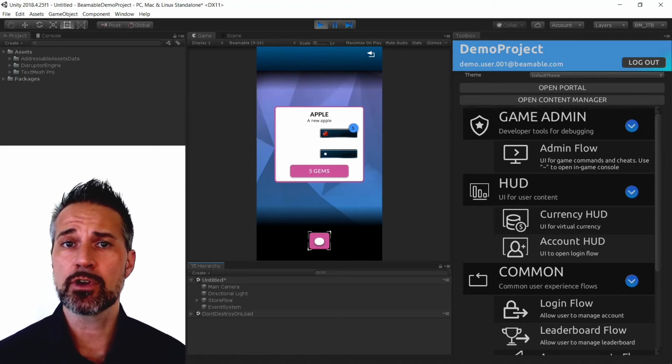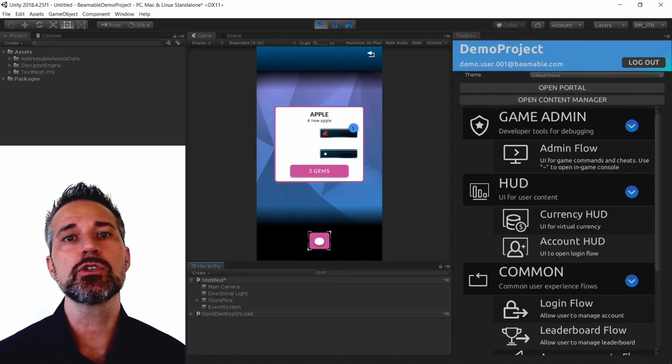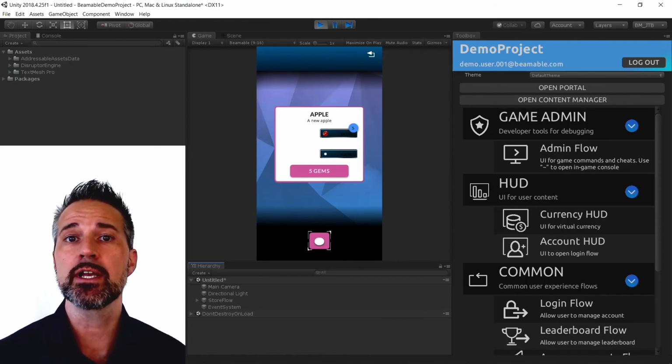Beamable handles all the front end and back end of shops, so you can concentrate on how your players will earn those items and use those items in game.